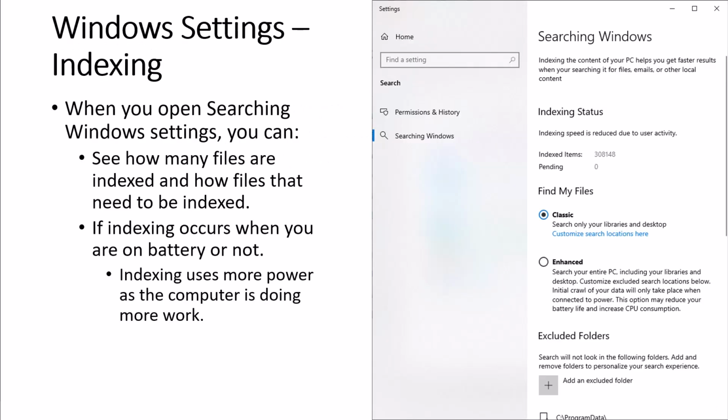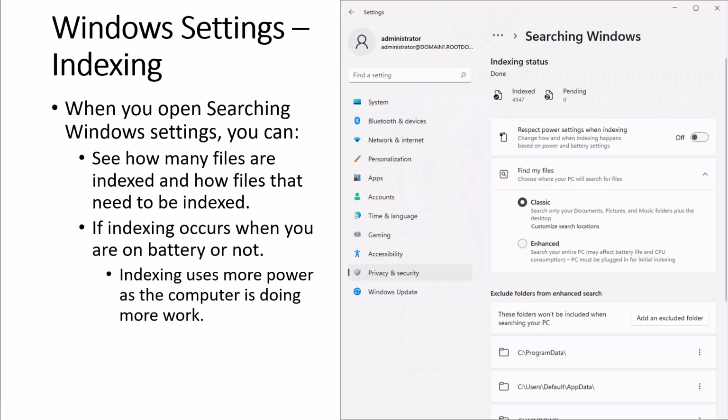When you open Searching Windows Settings, you can see how many files are indexed and how many files need to be indexed. You can also choose whether indexing occurs when you're on battery or not, and indexing uses more power as the computer is doing more work. Here's a look at the Windows 11 Searching Windows page.